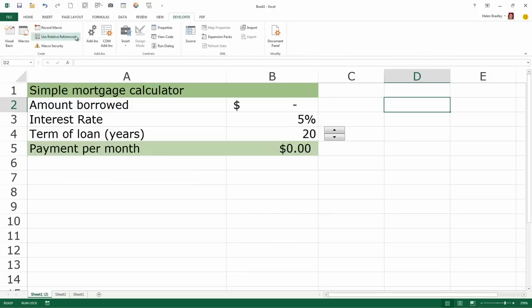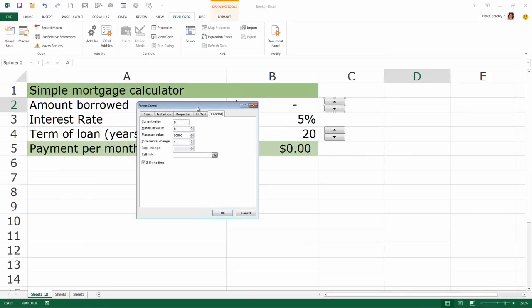So again, developer, I'm going to insert and I'm going to select the spin button form control. I'm going to drag it to create it on the worksheet. Right click it and choose format control. This time I want my minimum value to be 10 because I'm going to use a 10 to 100 scale here. The maximum value is going to be 100, and I'll have it increment by one digit at a time, which is going to be 10,000.